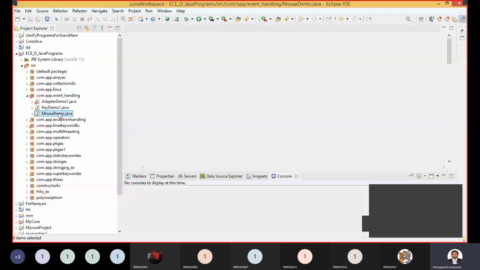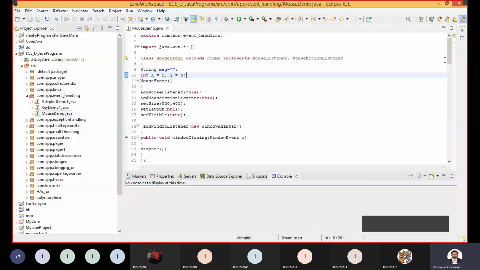Okay, today we will see our keyboard event. Keyboard events. So, for mouse, we need to extend the frame, and we need to implement two interfaces called MouseListener and MouseMotionListener. Okay, which have different methods here. So we are implementing these two interfaces here.